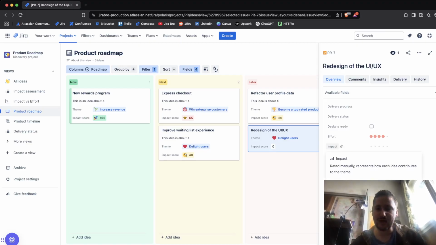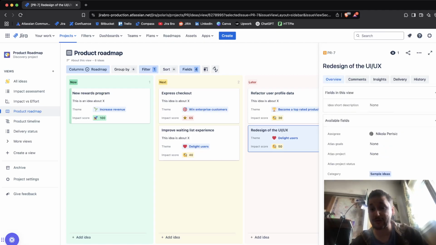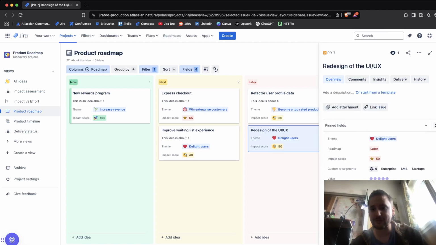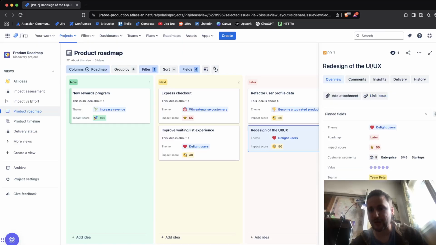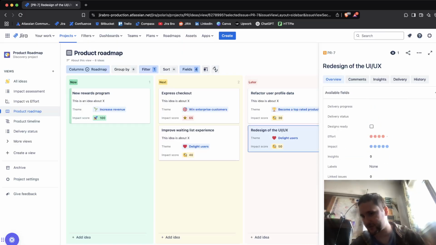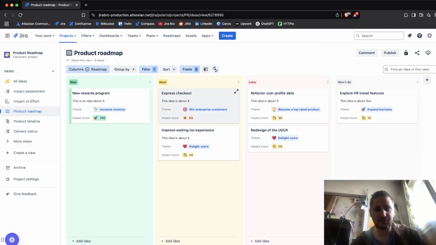Okay, so then we have the impact. Rated manually, it represents how each idea contributes to the theme. Well, it's going to be a big one, I can say that. And it's saying the impact score in here now is 50, and it is because it can be a really, really big impact, especially when you're doing this. Okay, that is actually pretty nice, and that is pretty interesting.